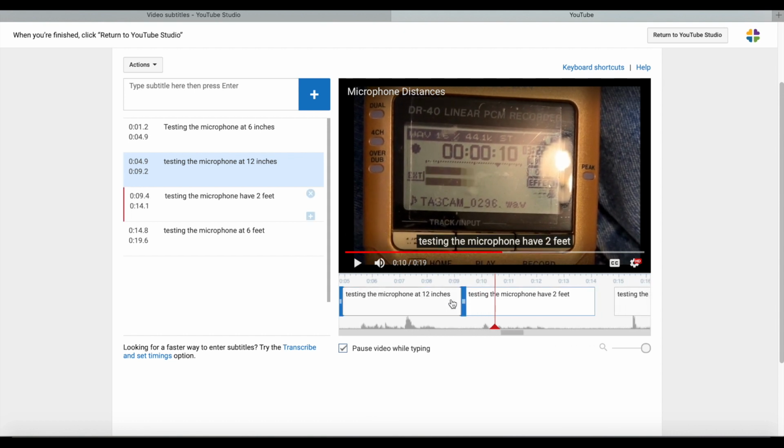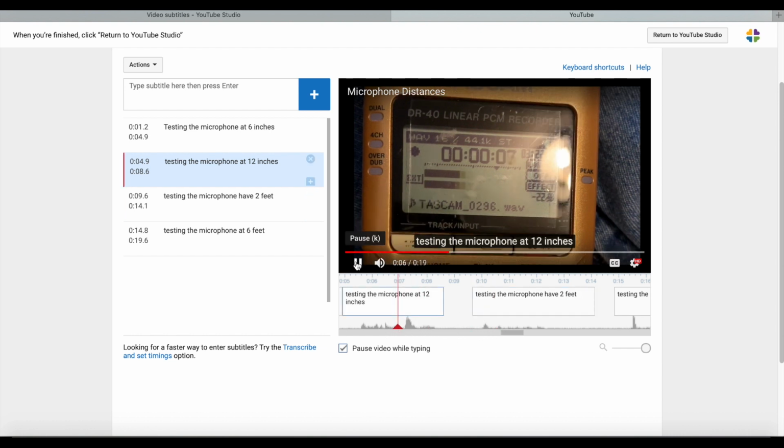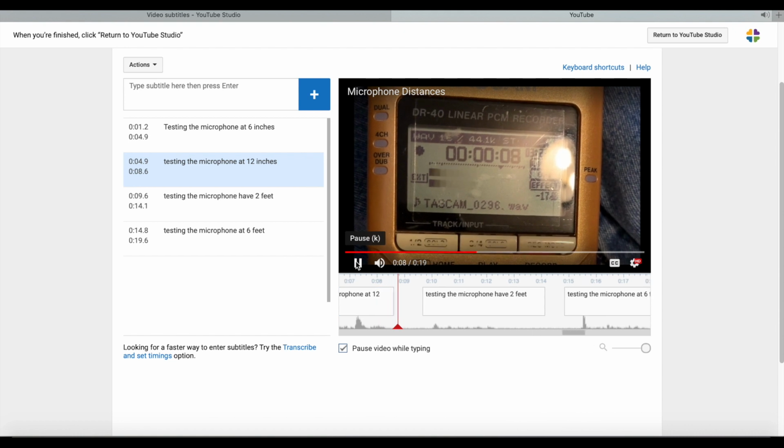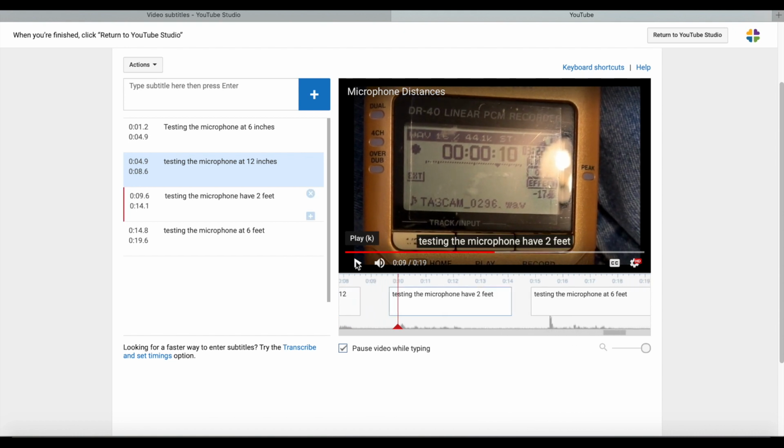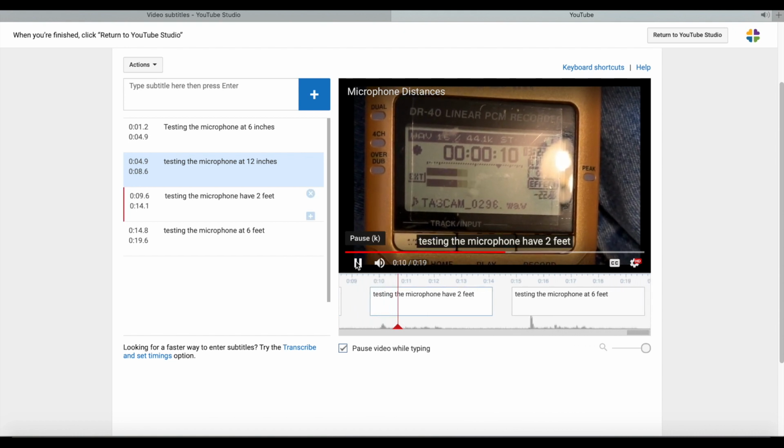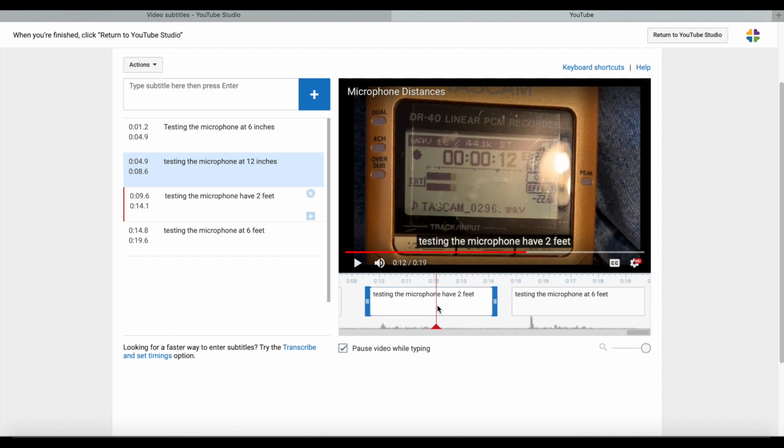Testing. Now, one thing you can do is if you know there's a long pause, you can drag it to show that pause, and then your readers or your viewers will see 12 inches, that it paused. And now I've got a new card. Microphone at 2 feet.